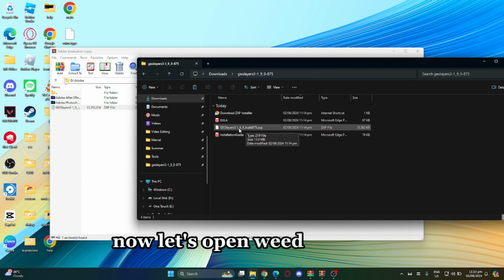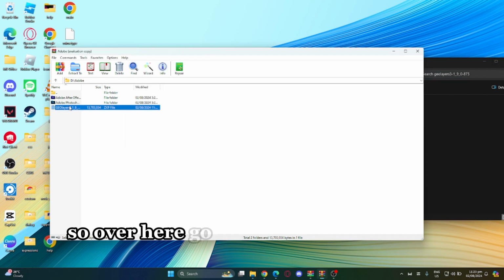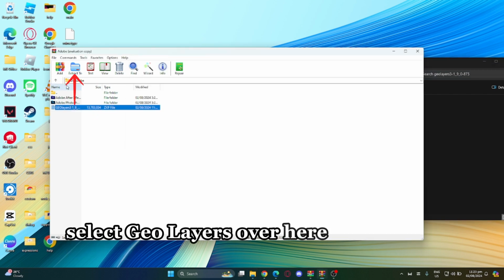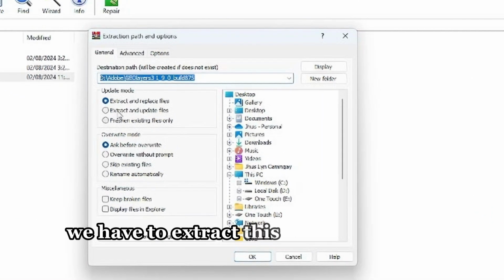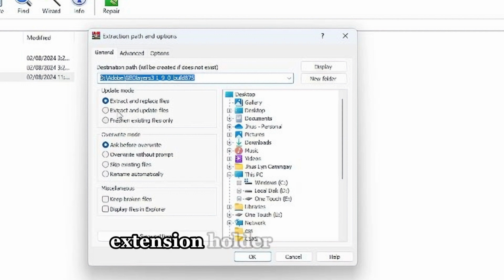Now, let's open WinRAR. So over here, go to your GeoLayers file location, select GeoLayers over here, and on the top, click on Extract to. Now, we have to extract this inside our After Effects extension folder.